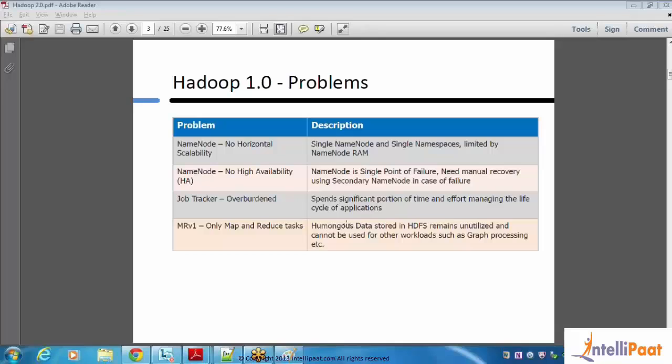So these are the four key problems which existed in Hadoop 1.0, and that is where there was a need to develop the Hadoop 2.0 version, which could have features to solve these issues. Right? So did you understand the problems with Hadoop 1.0? Do you have any questions here? All right, great. So let us move forward.